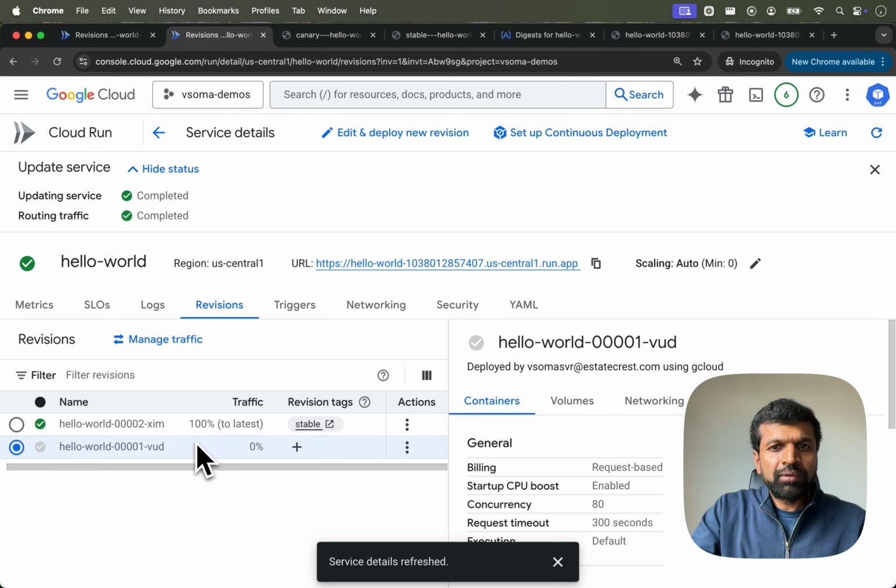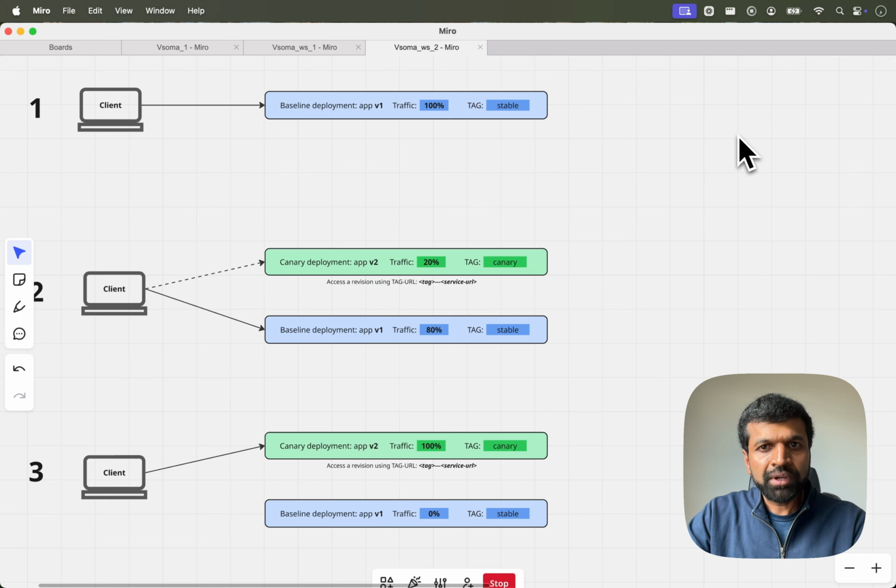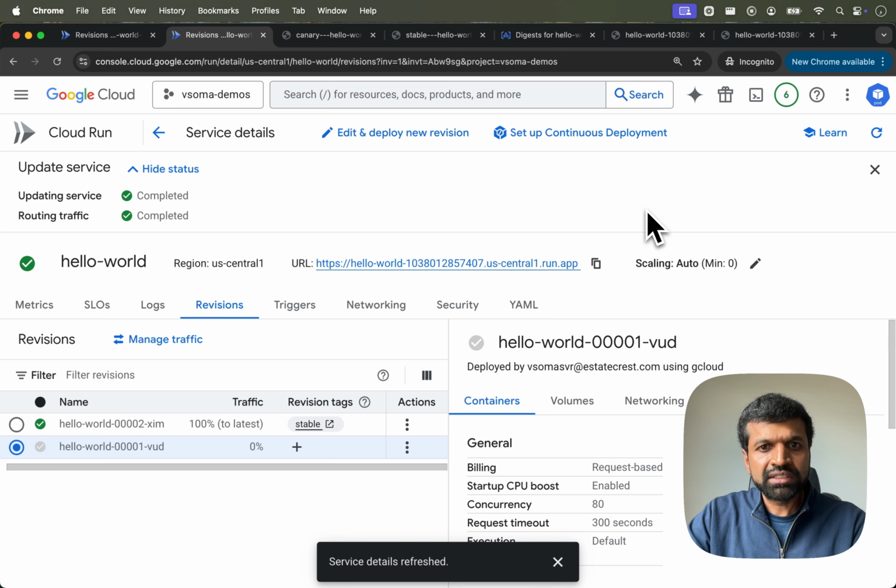So this is how basically we can implement the blue, green, and Canary deployment strategies. So what we have done is we have leveraged built-in capabilities of Cloud Run, the revision tags, and the traffic management capabilities, which have helped us. These are powerful features of Cloud Run, which helped us implement blue, green, and the Canary deployment strategies out of the box.